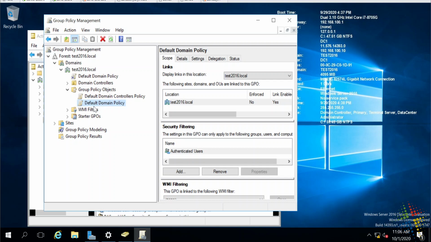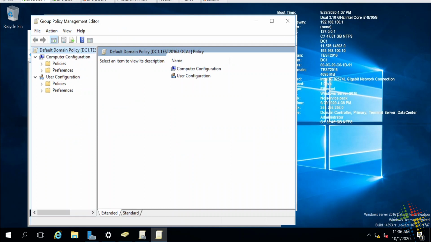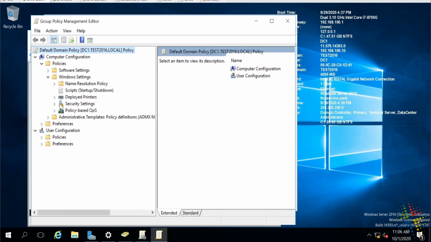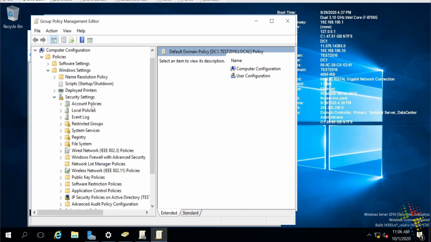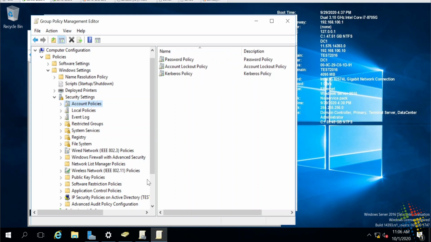One thing to note, as you can see right here, we have a Default Domain Controllers Policy and a Default Domain Policy. These get very confusing. It is very common for people to click the wrong one, so make sure you're in the right location. I'm going to edit the Default Domain Policy, which is where the default password settings are defined. These are under Computer Configuration, Policies, Windows Settings, Security Settings, and Account Policies is where we start.